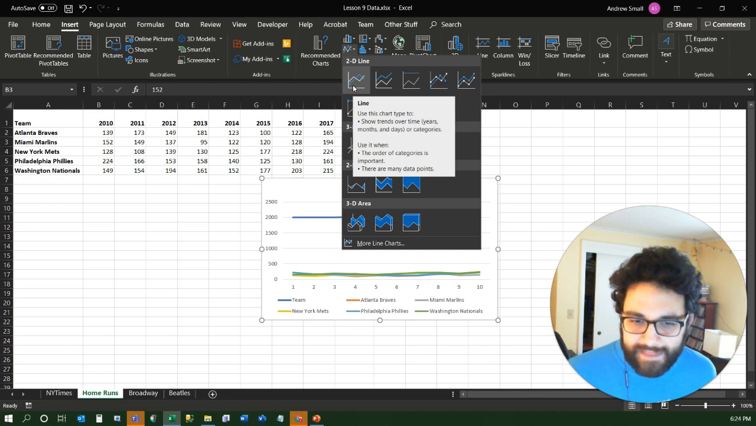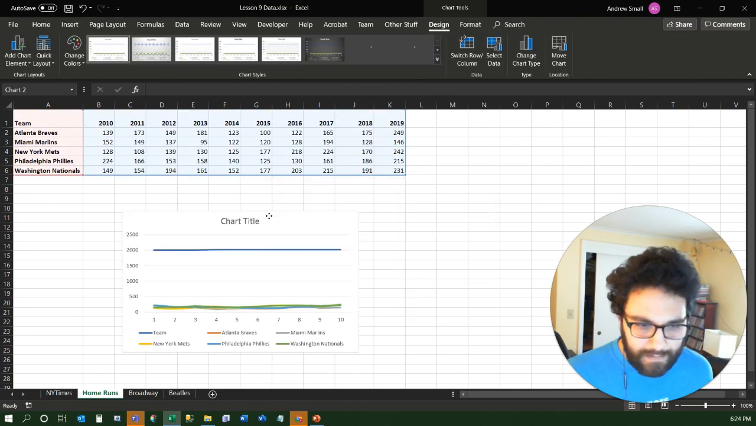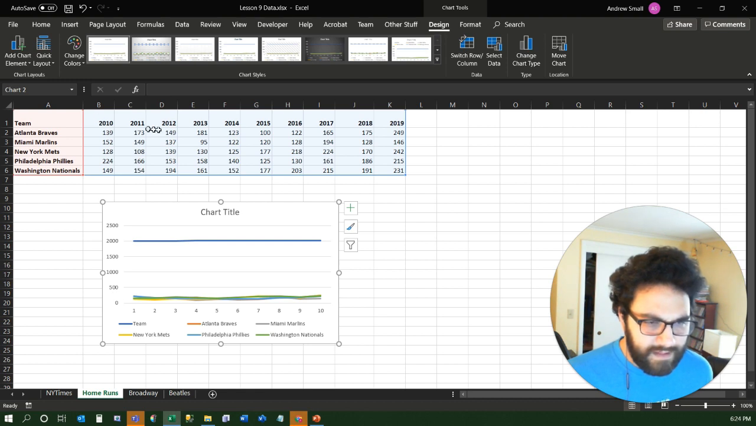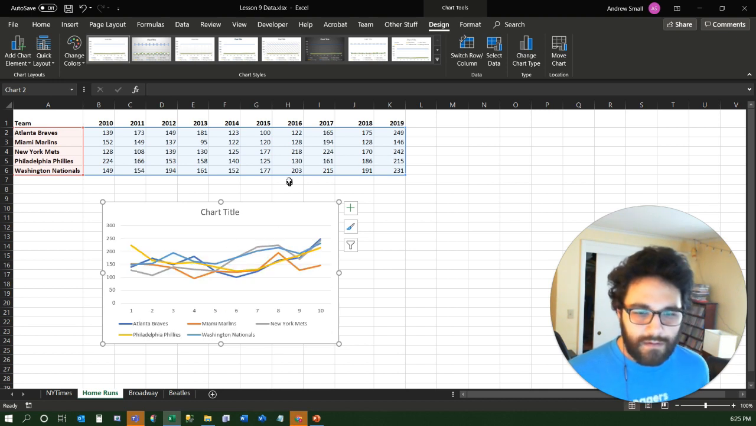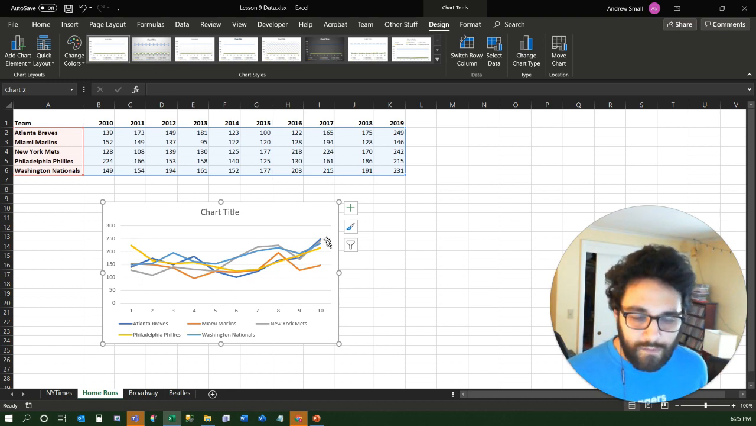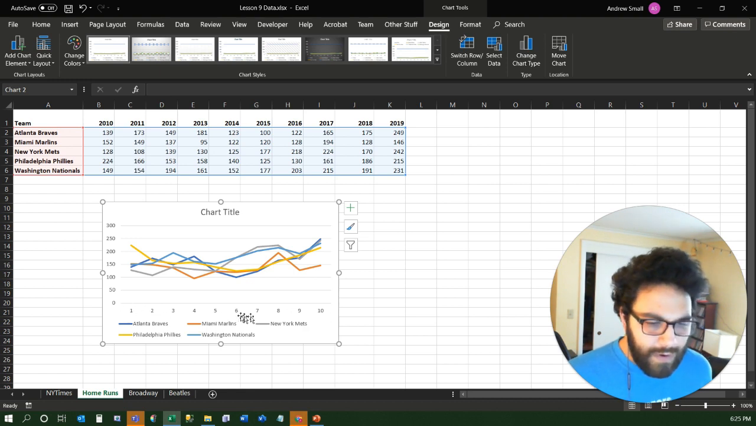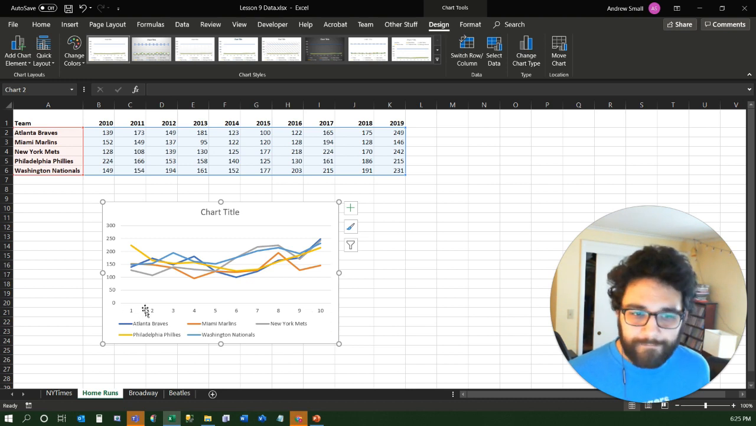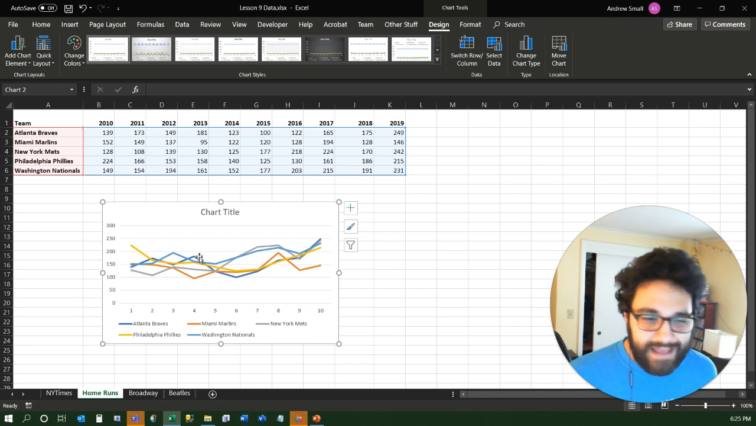So we're just going to click that. Again, notice that it's thinking that these years are part of our data, and that's not correct. But we can fix that. All we have to do is just drag this down. There we go. So now we've got the correct number of home runs per team per year, but our data isn't labeled properly. What we want here on this x-axis is the years, now that we've removed them from the data. So how do we get that?